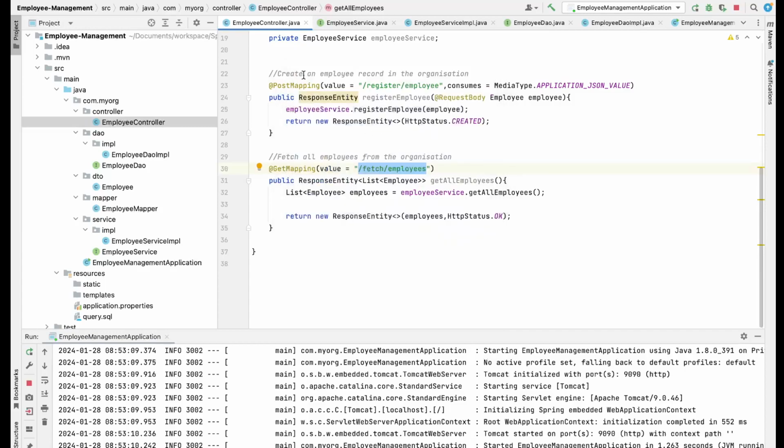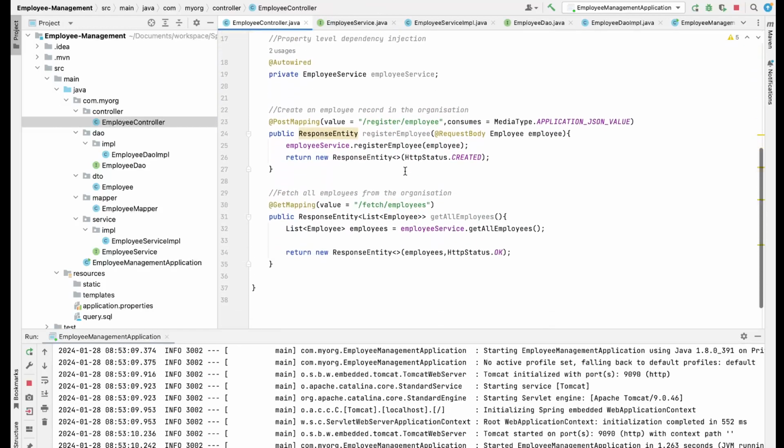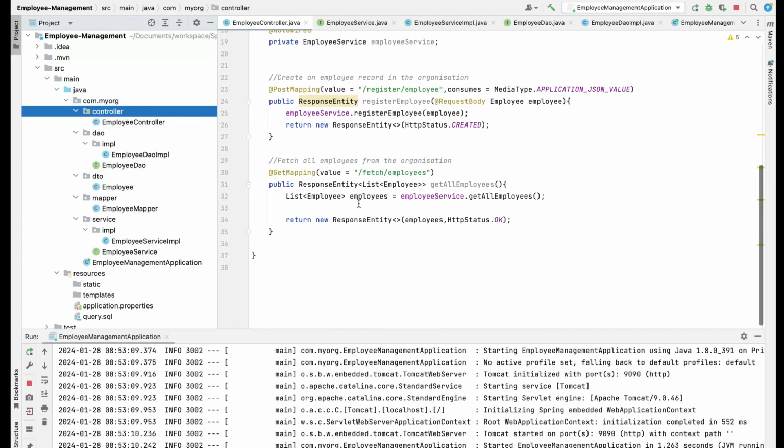You can go ahead and change this base URL if you want, or let's say you want to create another controller and you want to provide another base path, that is also fine. You can create a separate controller, provide a different base path for that altogether, and you can create different APIs and provide different paths at the method level.